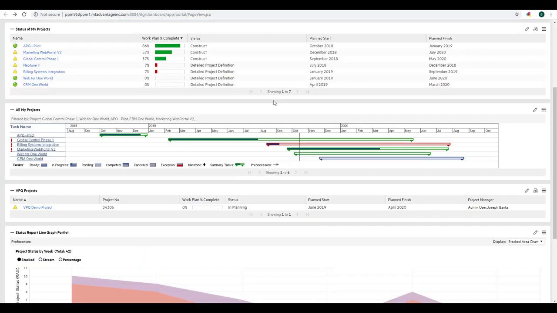Now, as we scroll down, we have a totally different view of all the projects assigned to the project manager. Now we can see the whole span of the schedule of the project. As you can see from the left, the task name, or the project itself, is the APO pilot, and it covers from October till December of 2018, closing into 2019, and you can see a view of the completion of the project.